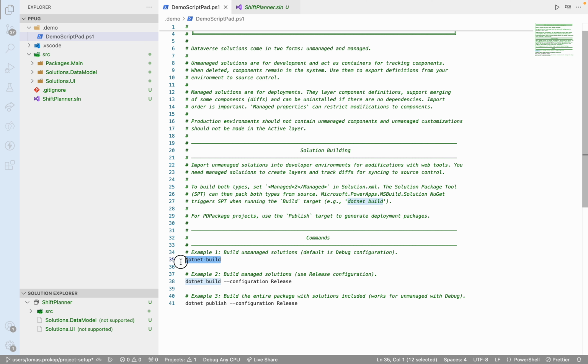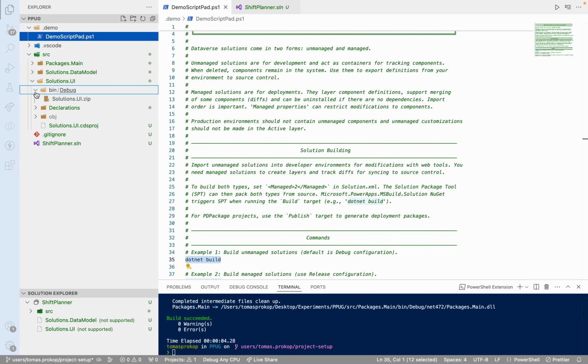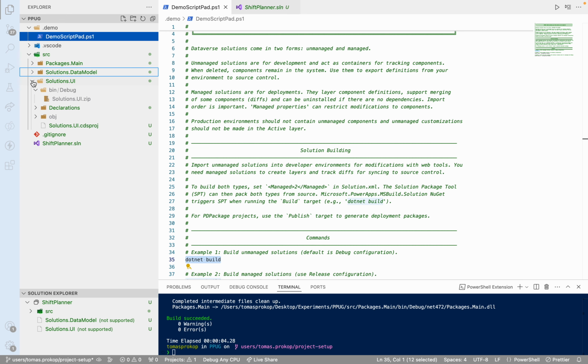So when I run .NET build without any other arguments, I will get an unmanaged solution with every project output. So you can see that I do have a data model zip here, solution UI zip here. I could take this and import it to my environment as unmanaged.